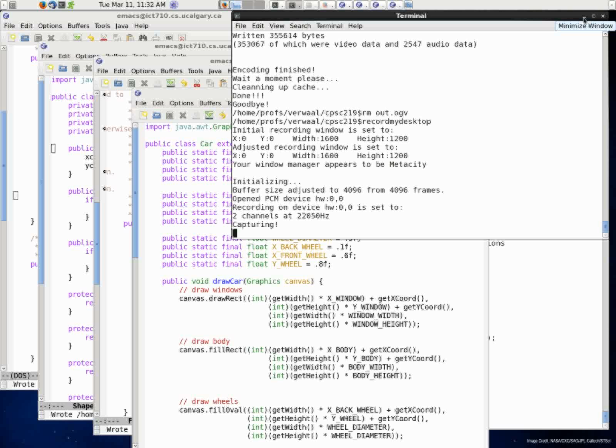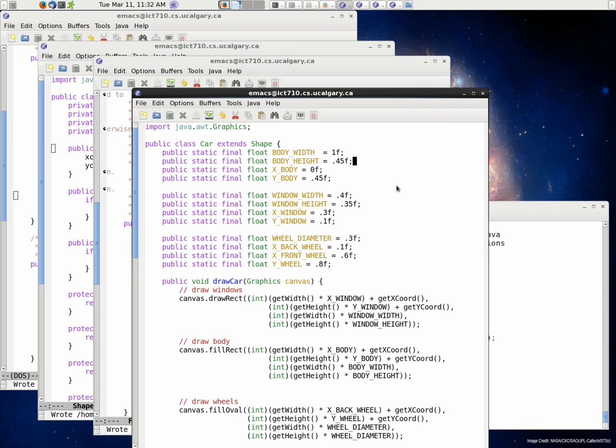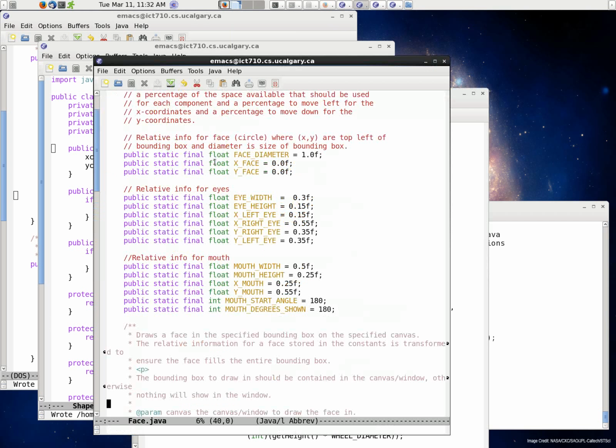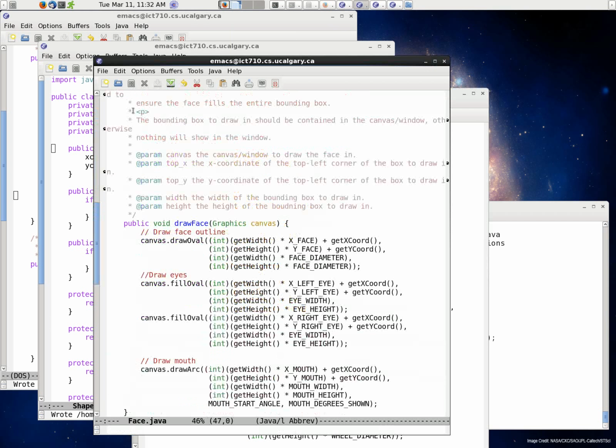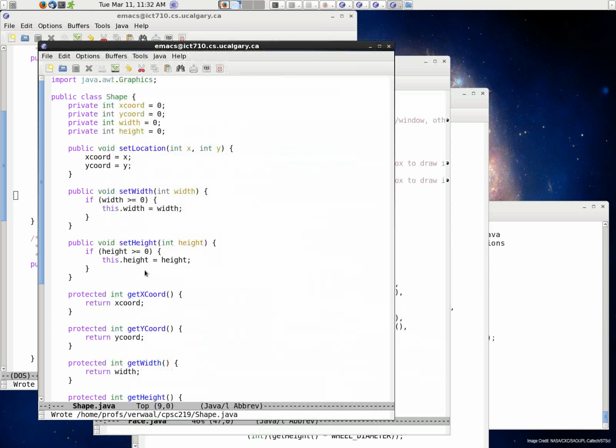For today's exercise, we'll look at overriding methods that are defined in the base class. And I want to go back to the shape class to actually illustrate this. So remember that we had a car which extends shape, so it's a subclass of shape, and it has a draw car method. We also have face, and face also extends shape, and it has a draw face method. And we had the shape class, which allowed us to set the location and get the location.